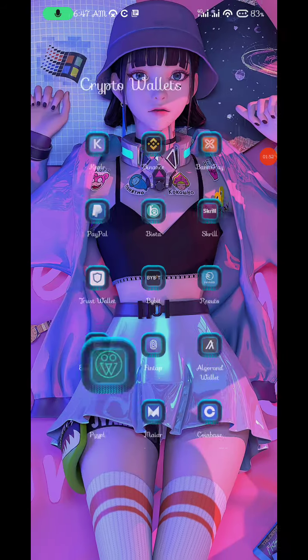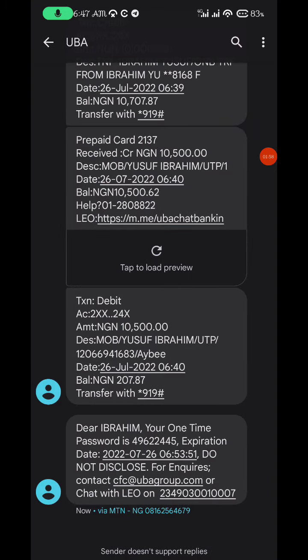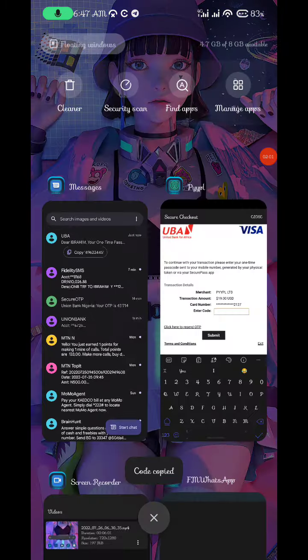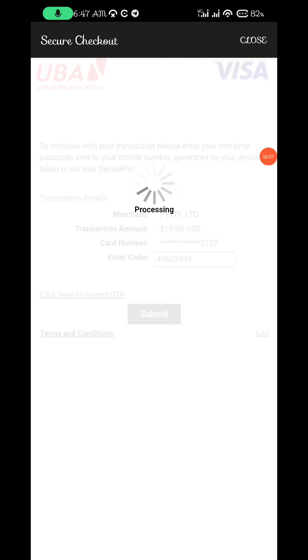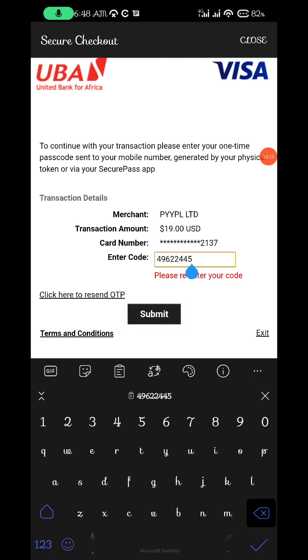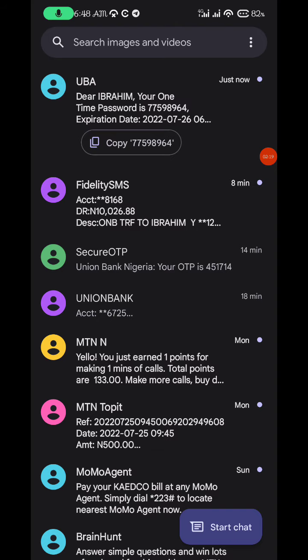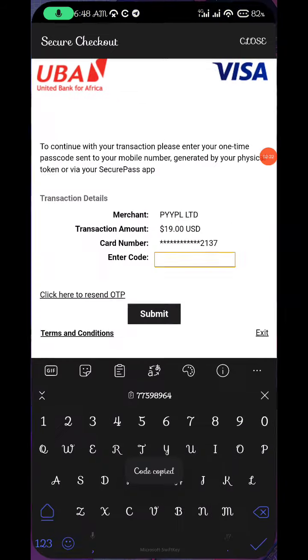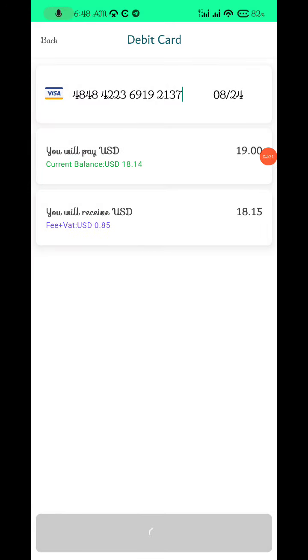So right now I need to get the, okay, this is it. Copy it. So let's go. Let's see if it works. Paste, submit. So please re-enter your code. What's wrong with the code? Okay, another code was sent. This is it. Let's see if it works. It said my card was declined.